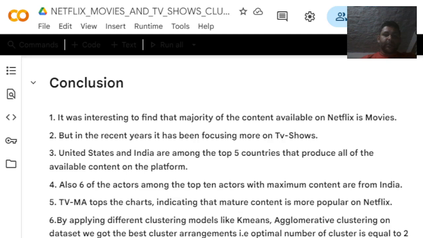After that, we have made the conclusion for that. It was interesting to find that the majority of content available on Netflix is movies, but in recent years it has been focusing more on TV shows. United States and India are among the top five countries that produce the available content on the platform. Also, six of the top 10 actors with maximum content are from India. TV-MA tops the charts, indicating that mature content is more popular on Netflix.